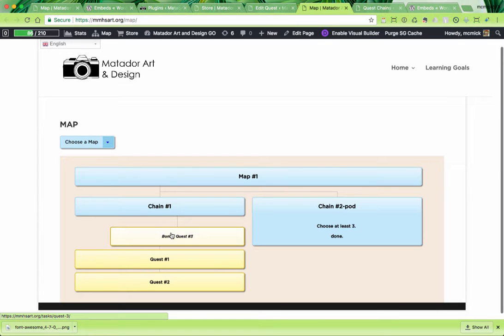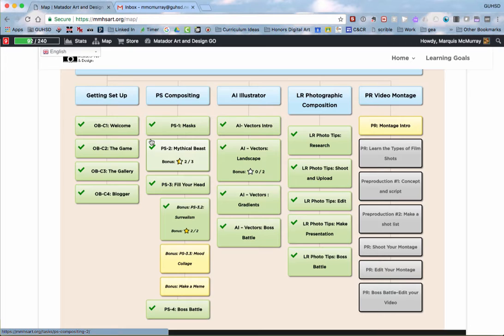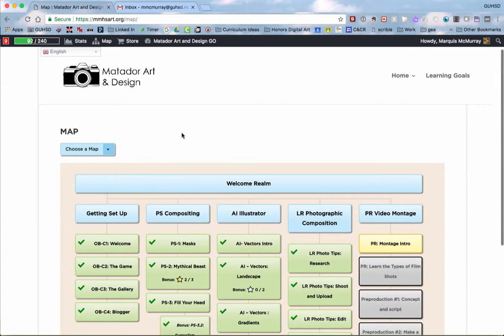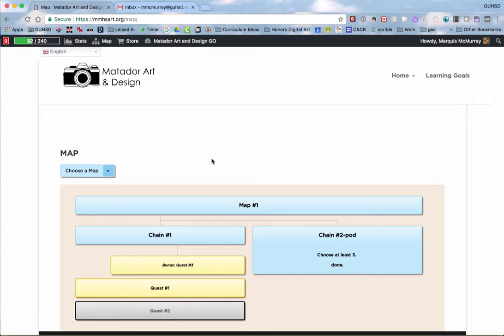And so it would be unlocked for our user here. Let's go ahead and take a look. They now have quest number 3 and they can skip it or go right to quest number 1.